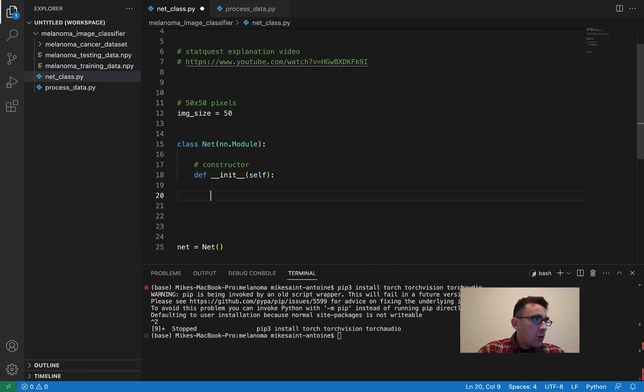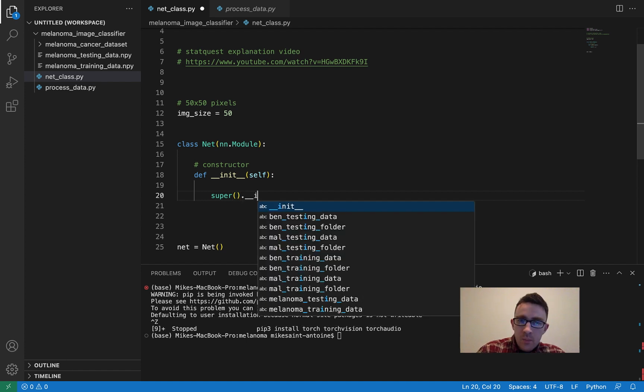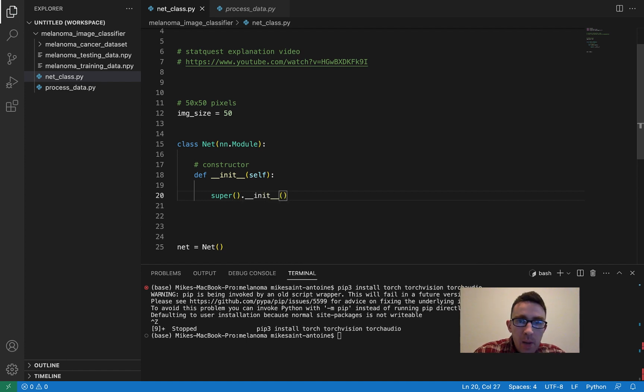Okay, and then the first thing we're going to say here is super().__init__. So basically, this is calling the constructor of the parent class. Like we said, nn.Module is the parent class. So this line here is basically saying super, that's the parent class, dot init. That's just running the constructor method for this parent class that we're inheriting from, to properly initialize all the attributes for the parent class and stuff.